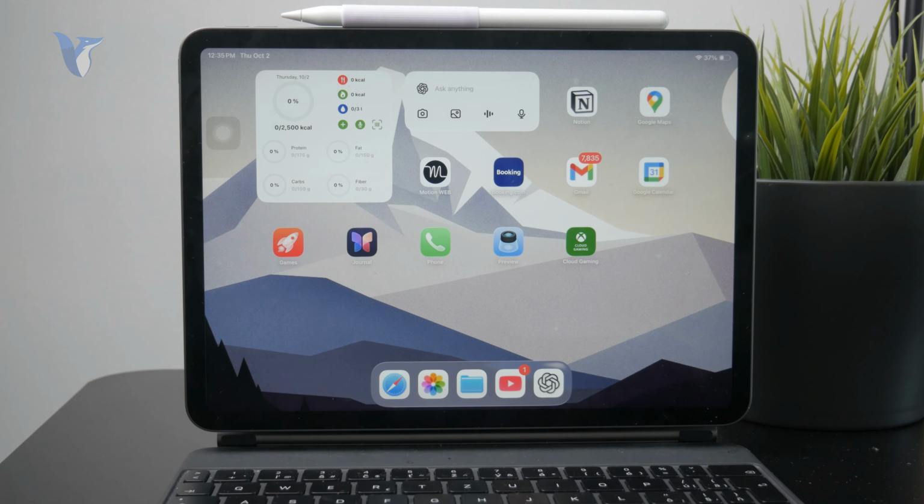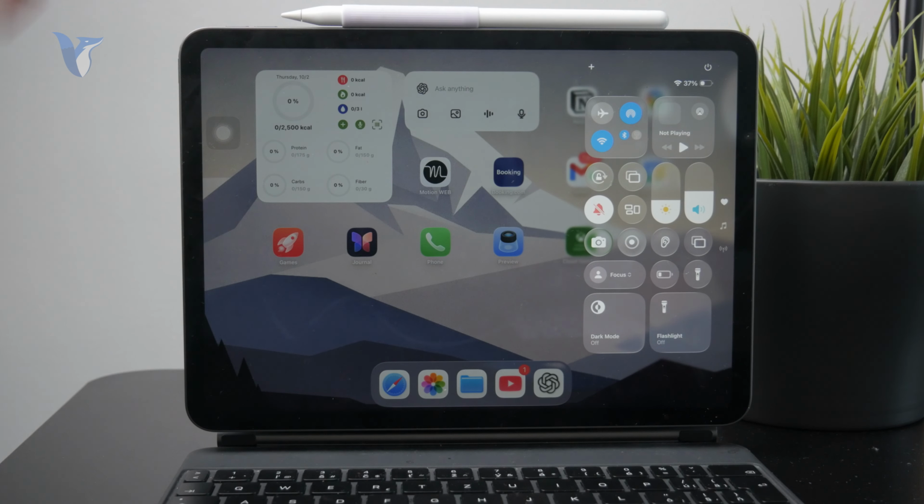Let's get started. You can swipe down to access the Control Center. The screen recording toggle should already be there. If not, add it by using the plus button.